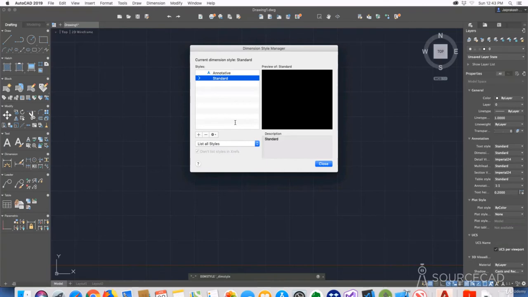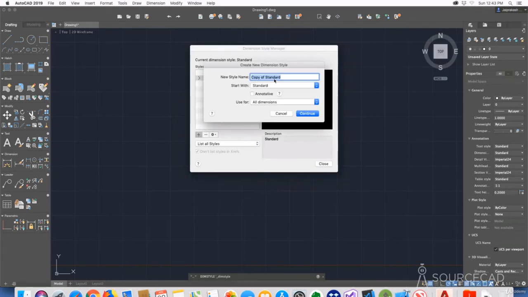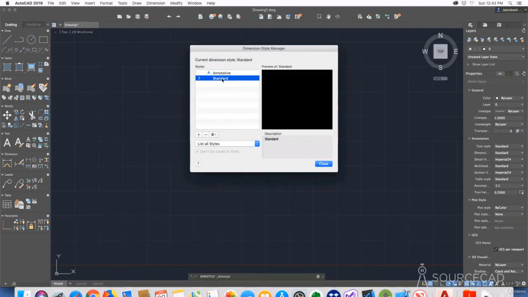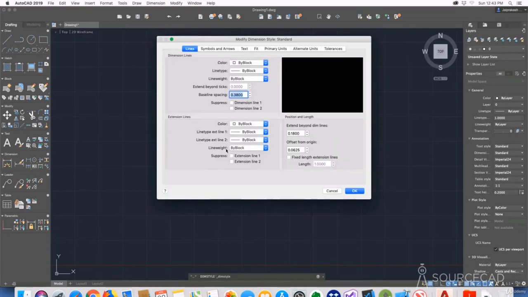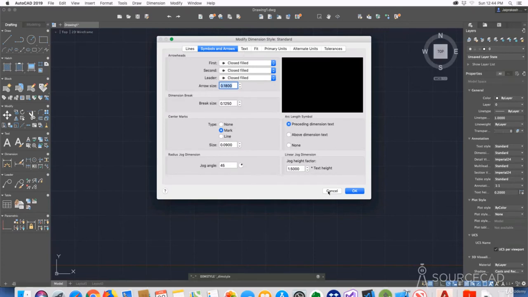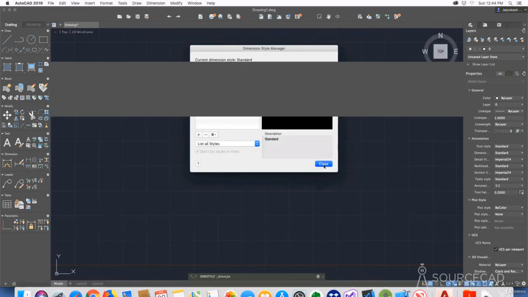And just like the standard Mac UI, you have the plus, the minus, and the gear icon. So add, remove, or customize. So in this case, we have standard and annotative dimension style. If you want to add a new one, click on this plus icon, give it a name, click on continue to add it. If you want to modify any existing one, for example, standard, select it, click on the gear icon, select modify, and this will take you to modify dimension style. And here you can modify the dimension style, just like its Windows counterpart. So I'm going to now cancel it and I'll also close it.